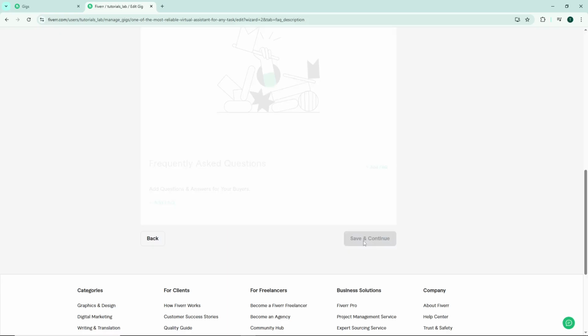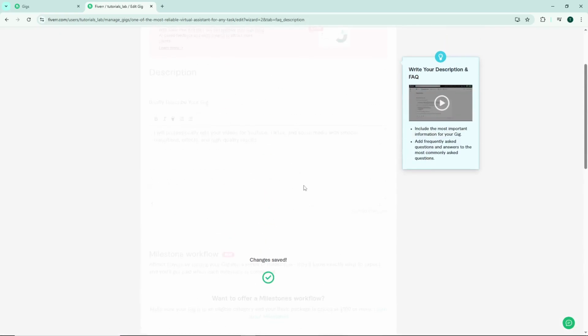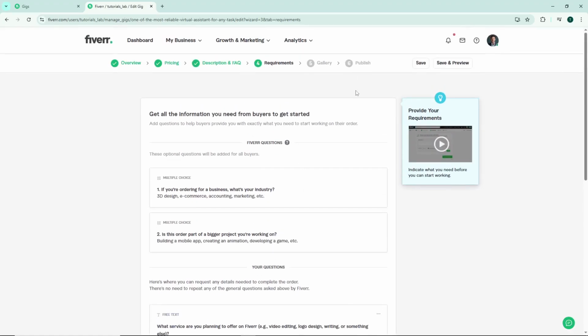This includes uploading portfolio samples, writing a compelling gig description, and setting your pricing packages. Each section builds your gig's profile and helps potential clients understand what you're offering and why they should choose you. And there you have it. You've successfully set up your Fiverr gig for logo design.